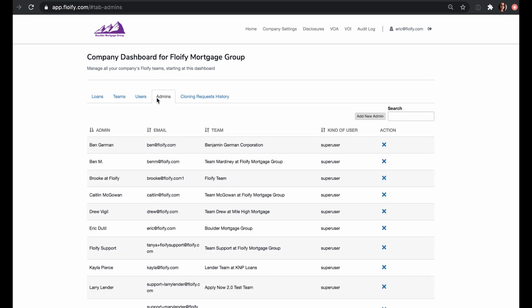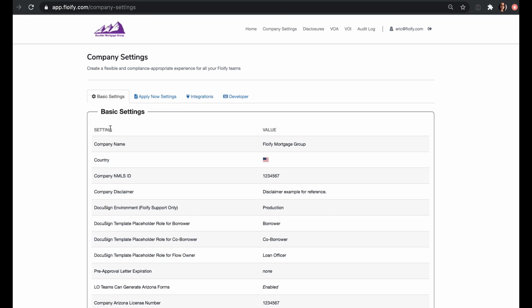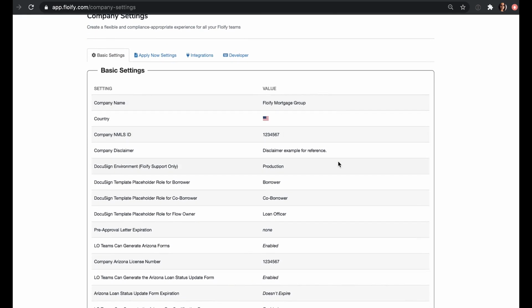So next, the admins, same thing. It's as easy to add an admin here as it is on the organization. And then the really cool thing here is that you have access to all of these company settings. So all of these company settings will take place for every single account within that company.